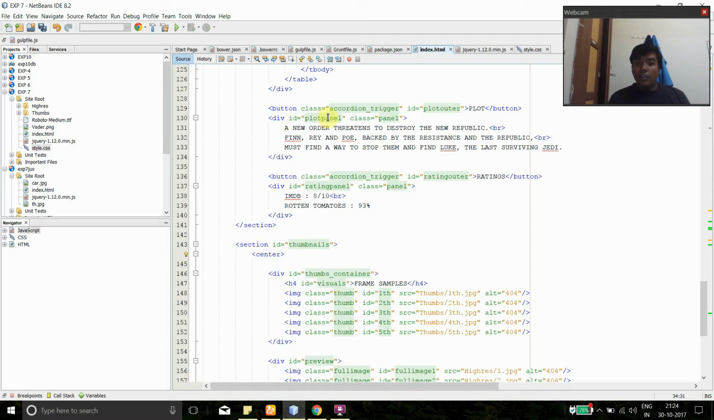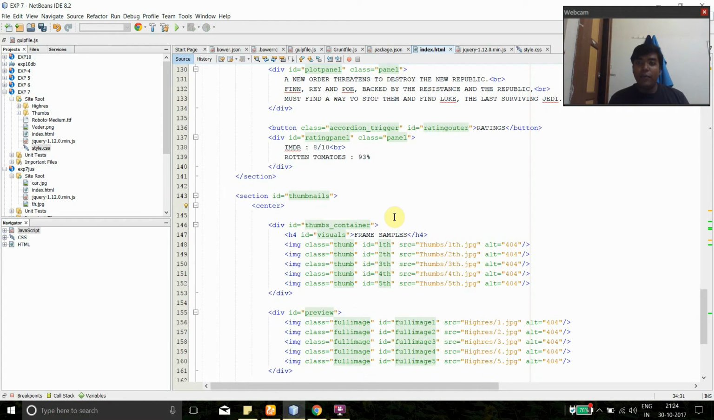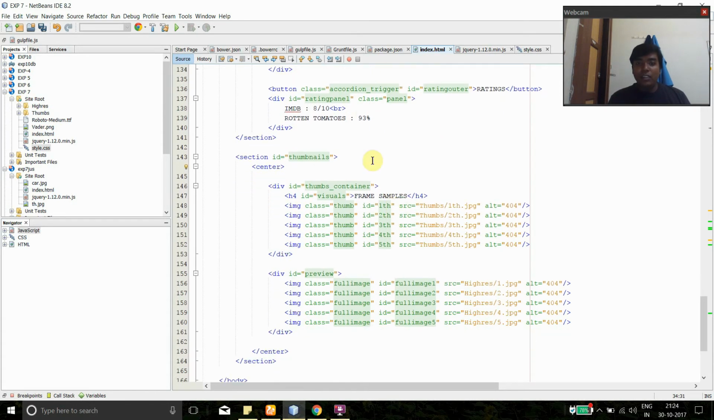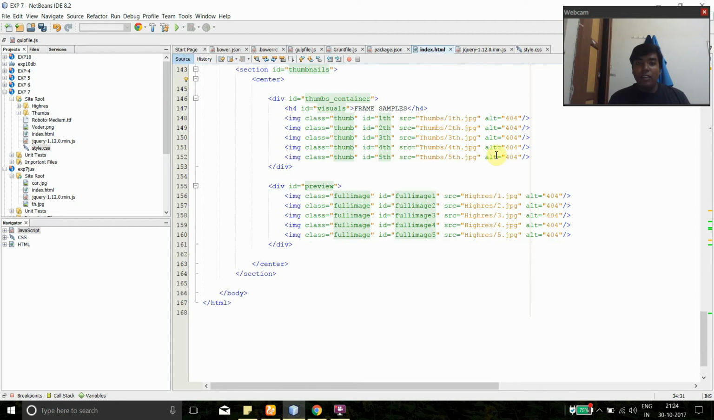Now I created a button with class accordion trigger, ID plot author plot, and then division plot panel, class panel, and then something will be displayed while clicking on that button. These are the things that are going to be displayed. And in this I have inserted a division with ID thumbs container, and then ID visual frame sample. These are the images that have been inserted in this division. Again ID called preview, and in this I have inserted the video images. Then I close the center, I close the section tag, I close the body tag, and finally the HTML tag.